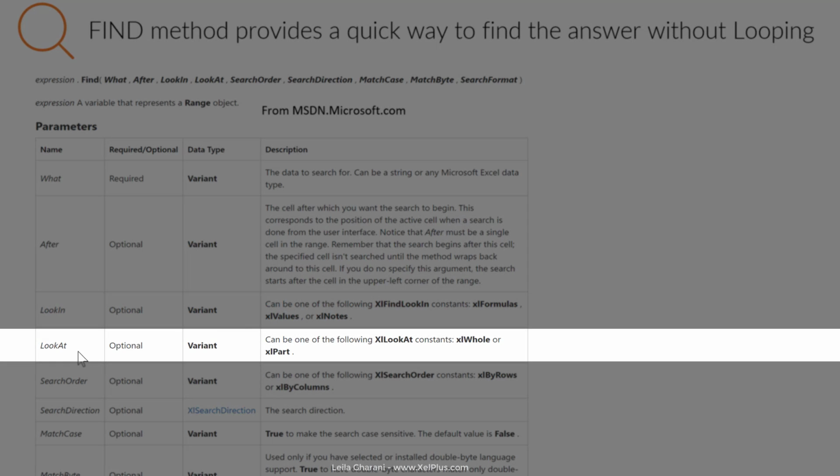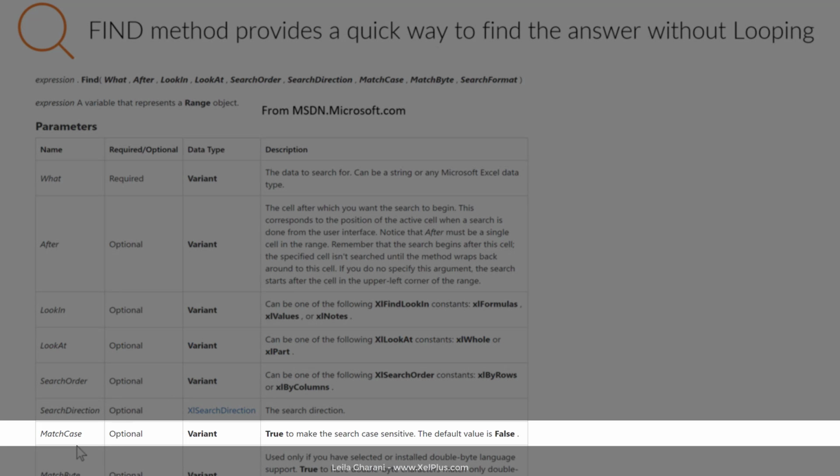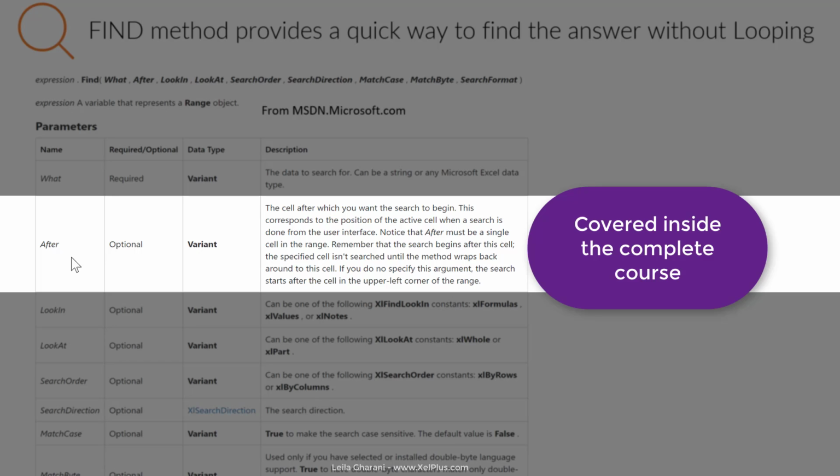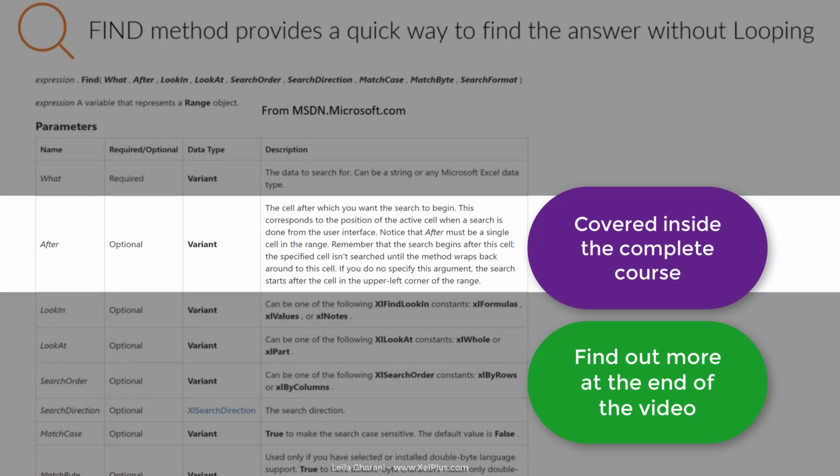Same logic applies to look at. This one decides if you want to look for a full match or a partial match. And again, if you don't set this specifically in your code, it goes back to the setting that you had last. Another useful one is match case. So if you're ever looking for a case sensitive match, you can set this to true. The default of this one is false. Another one that comes in handy if you're looking for many matches is the after argument. And that's something that we're going to take a look at in the next lecture.